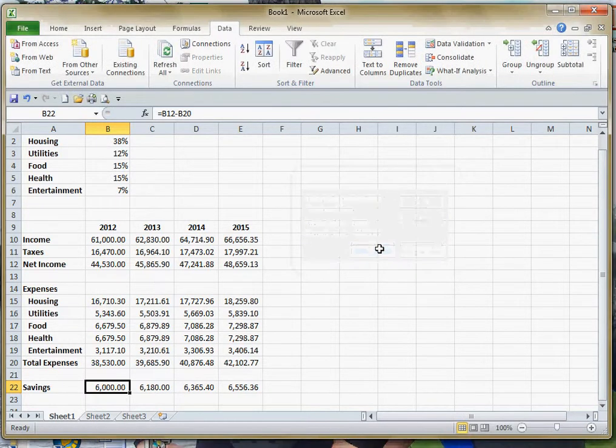I'll hit OK again. Now what's happened is this has gone to 6,000, but this housing has changed all the way up to 38%. So now I know that I can spend 38% of my income on my housing, which has increased my housing by a substantial amount.